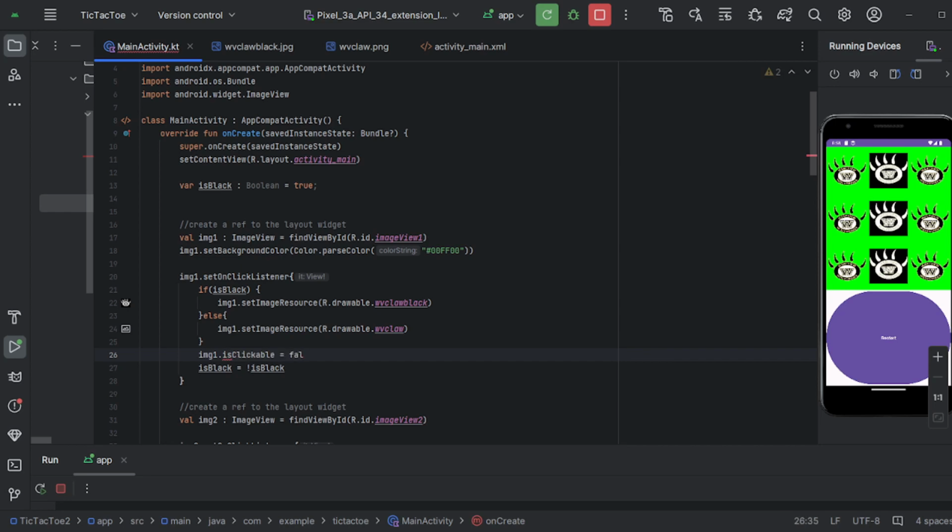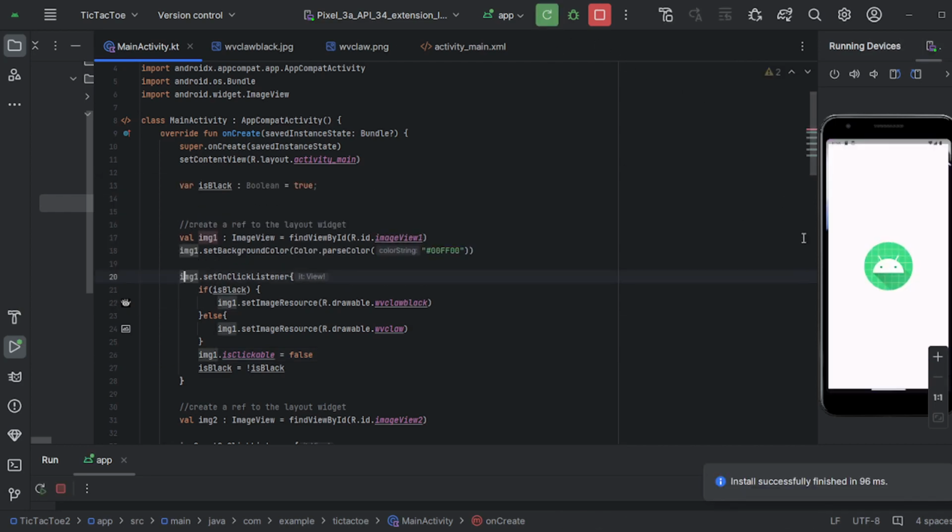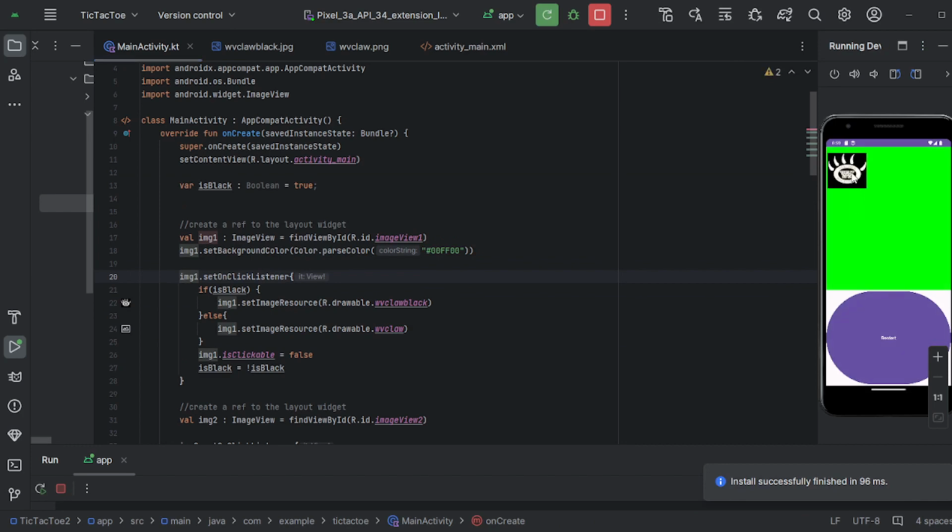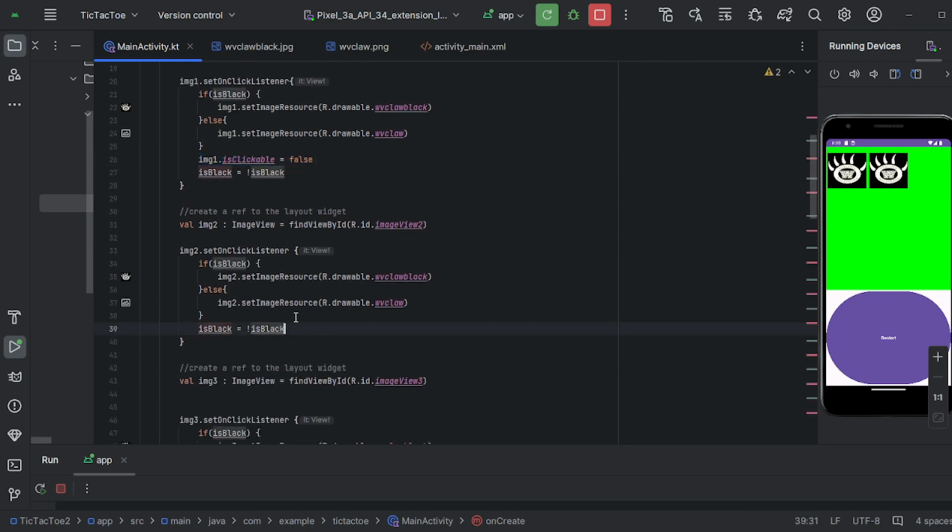equals false, for example. So here I'm trying to prevent that image one, which is my top left corner, from being able to be clicked more than once. So once I click it, as you can see, I can't click it again, while this one over here, I can. So now we want to do that for every single one of our images.